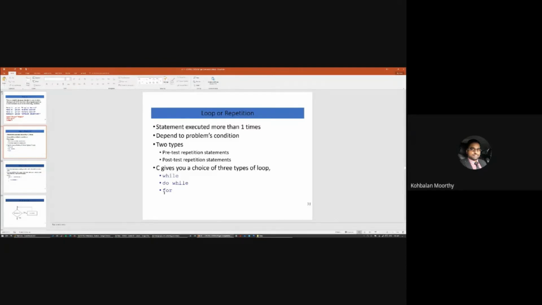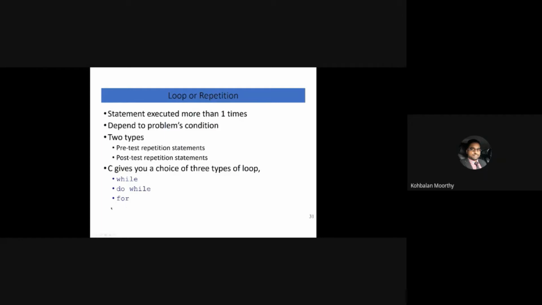Here's the tip. If you are given a fixed number of loops, that means you have to ask this 10 times, for example, or you have to ask this particular task or question 15 times. If you are given a fixed number, or you know you only need to do this a set number of times, you have to use for loop.